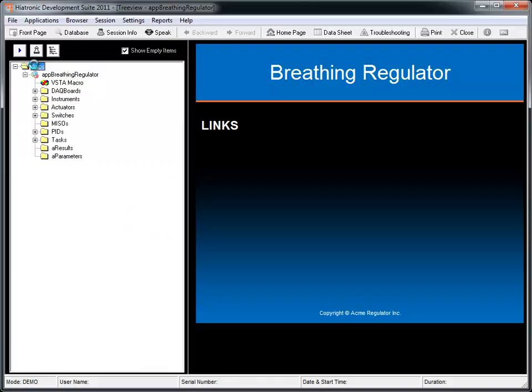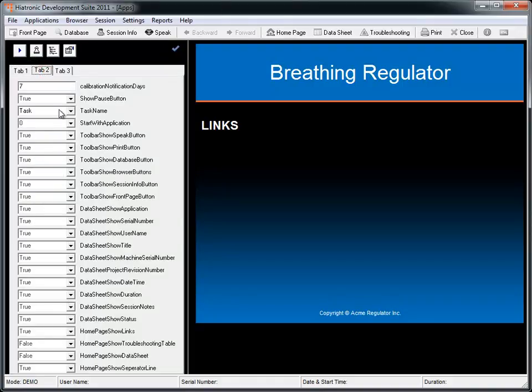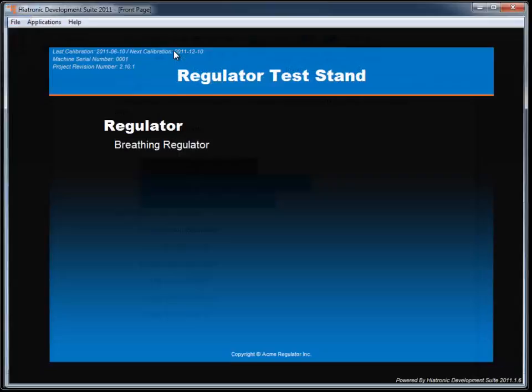So we're going to go into apps, and it's all on tab 2. Show troubleshooting table. We're going to set that to true. And then show data sheet. We're going to set that to true. And then click OK.